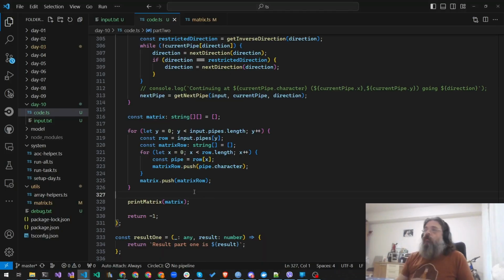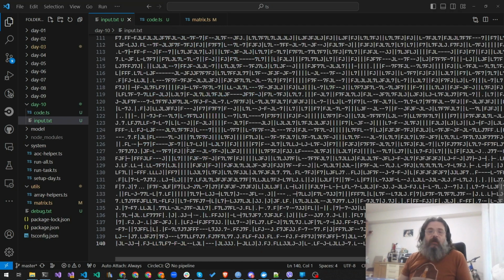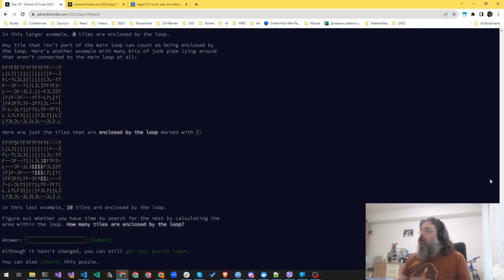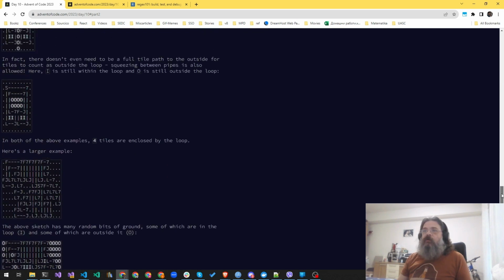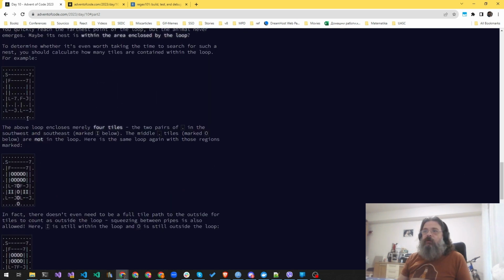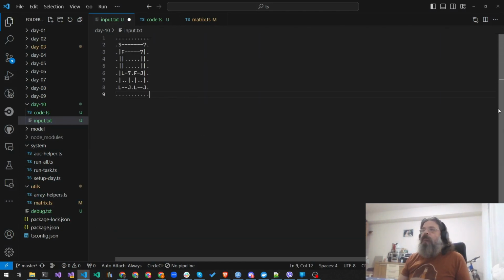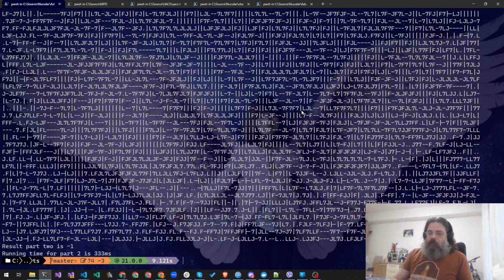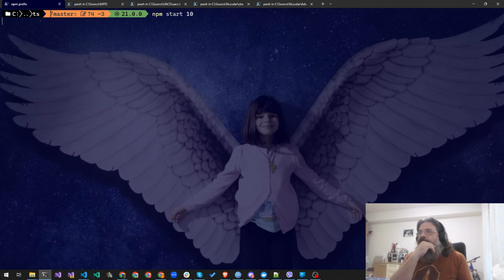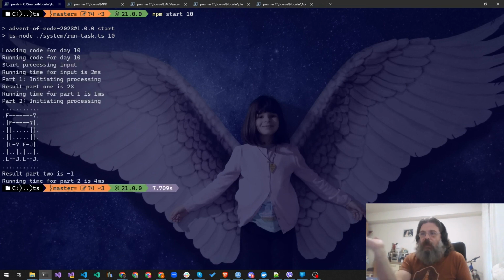Oh, we started with a huge input. We don't want that. We want to start with a smaller input, but we might want to actually use this. And we get this. But I don't want this matrix.